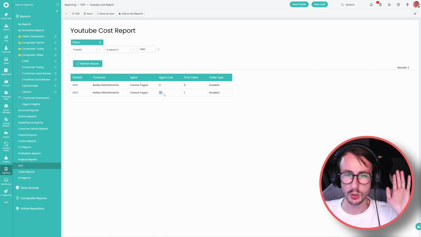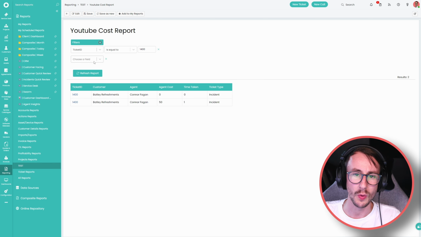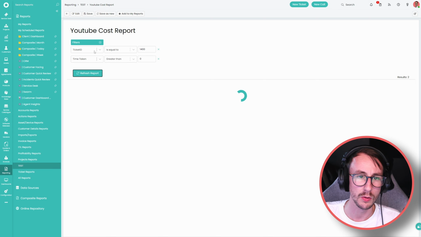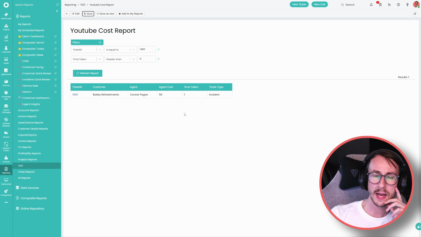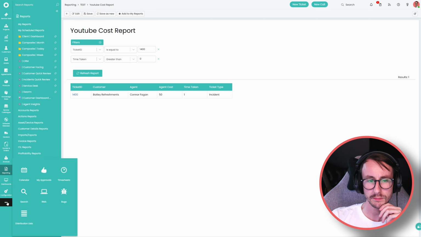Fantastic. So we're summing the agent costs, we're summing the time taken. We can show anything where the time taken is greater than 0, and away we go. Fantastic. Okay, so we're now tracking the burden rate of our agent and how much it's cost us to do this ticket. The problem is, though, the following.